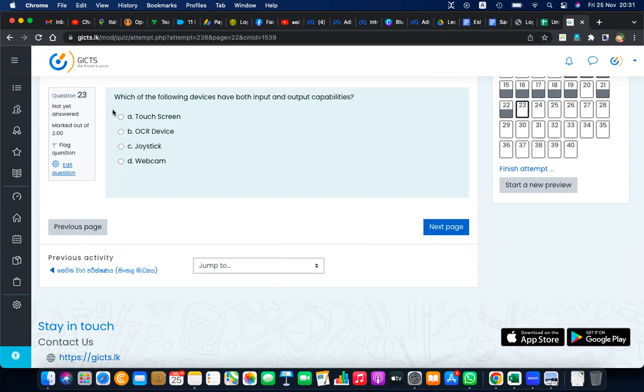Which of the following devices have both input and output capabilities? It's a very simple, straightforward question. The device with both input and output capabilities is the touch screen, because the screen is output and touch is input. So that is a very simple one. And next question.